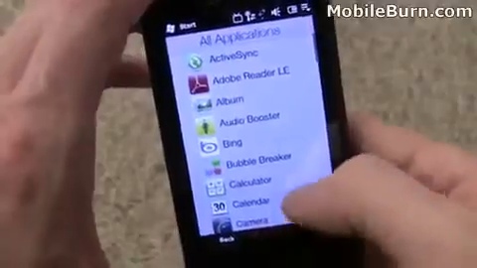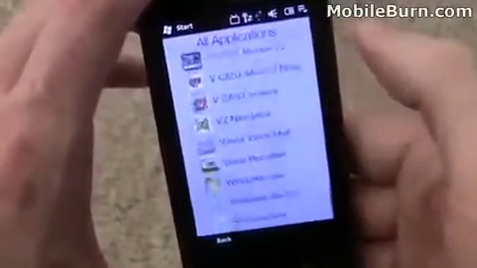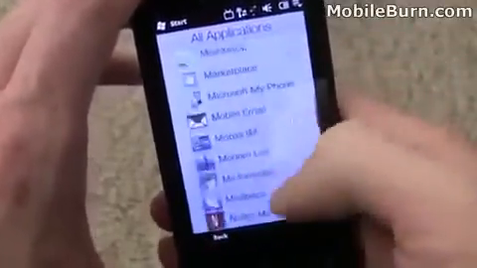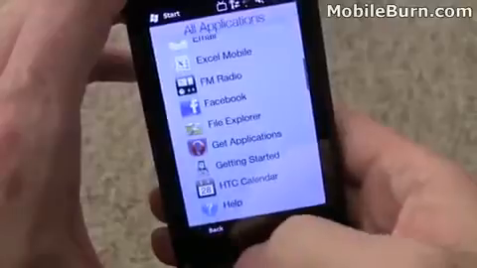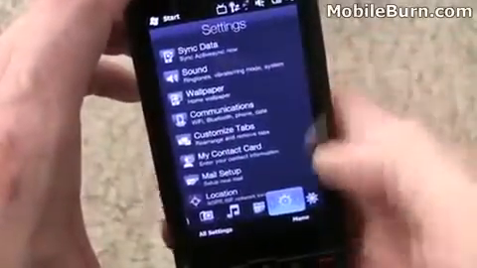Here's the full list of applications, alphabetically sorted, something Windows Mobile never seems to do, which makes it very difficult to use. This is much easier. Nice scrolling on it as well. We'll go into settings just to poke around there a little bit.